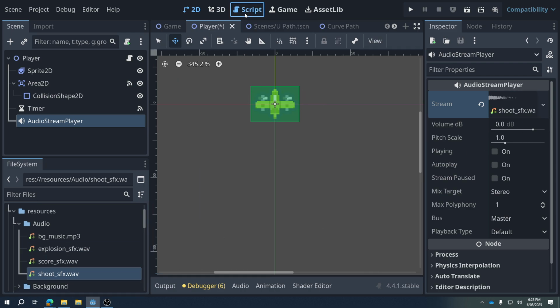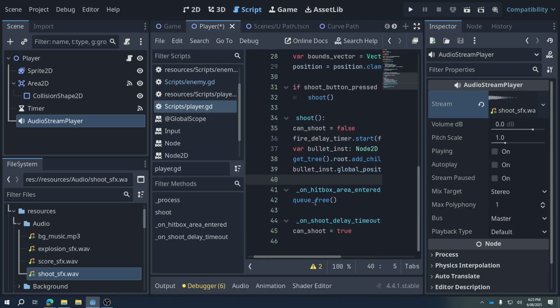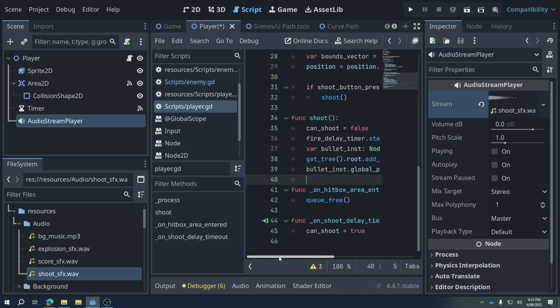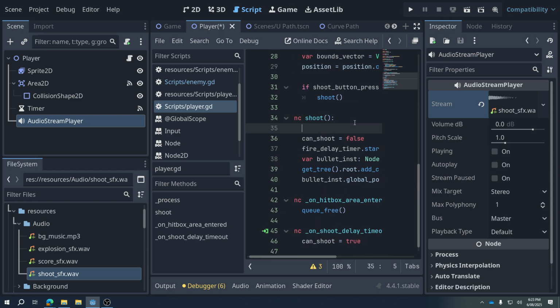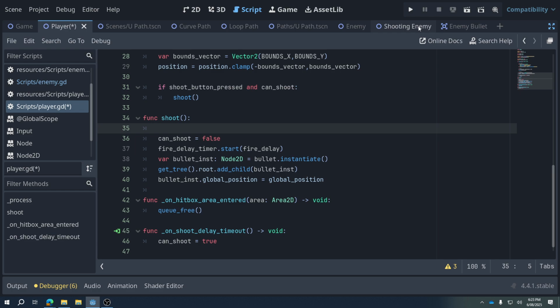Okay. Go to script and go to player.gd, and in the shoot function is where obviously we want a sound effect, right? So all I have to do is type, let me full screen, sorry. Type ampersand, sorry, not ampersand, the $ sign.